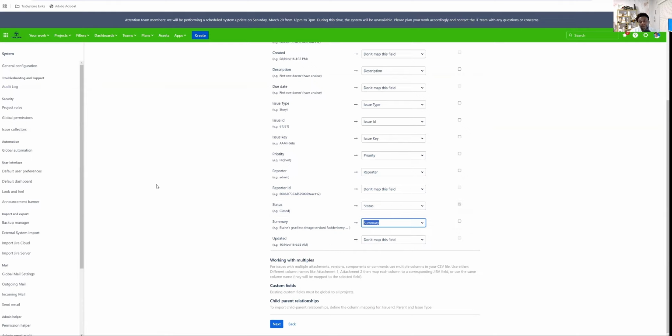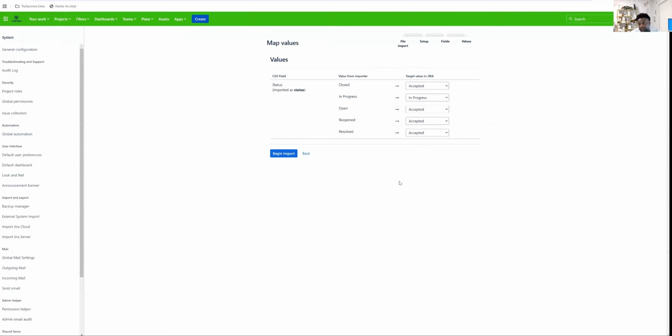Now, you have to understand this. Even though these fields are actually from project A, they might not be available in project B. So it is your responsibility to make sure that these fields are available before you do the import. All right. In my case, I already checked the field. So I'll go ahead and click on the next button.